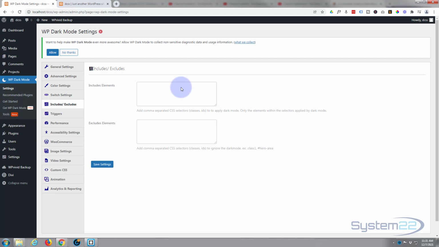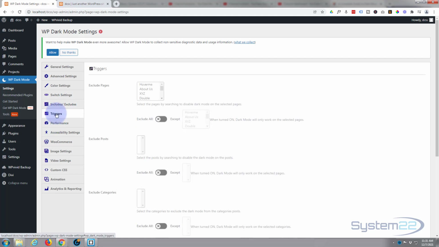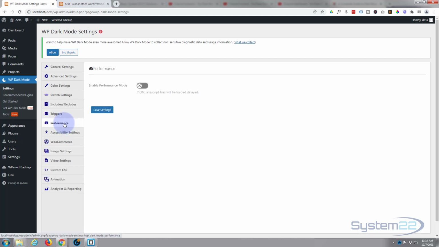You can include and exclude pages or elements simply by putting them in here. If you want to exclude pages and posts and things, you can do it here, but a lot of these options are only available again in the Pro. There's a performance mode, but again, that's going to be an Ultimate option.